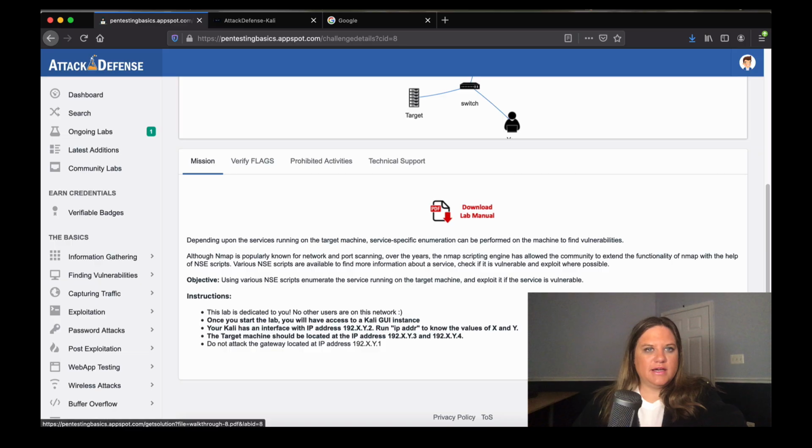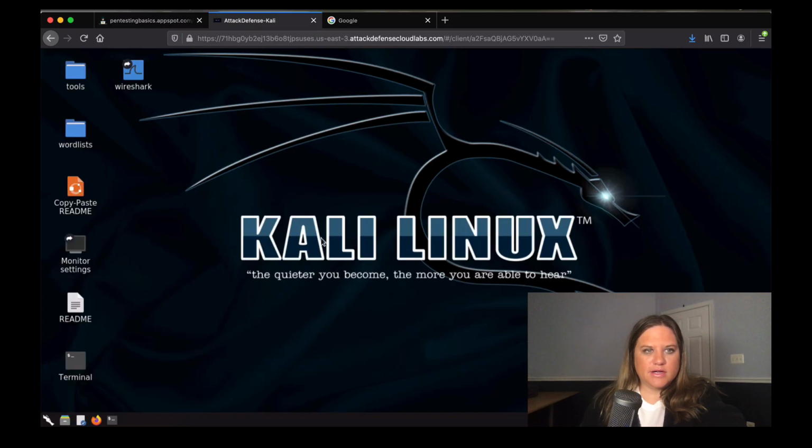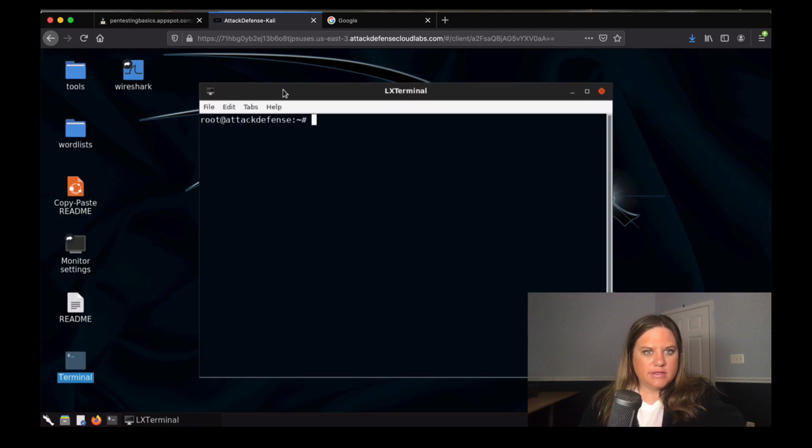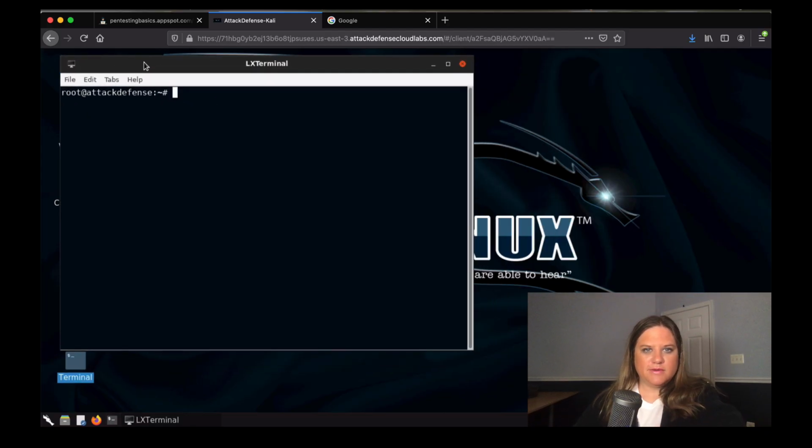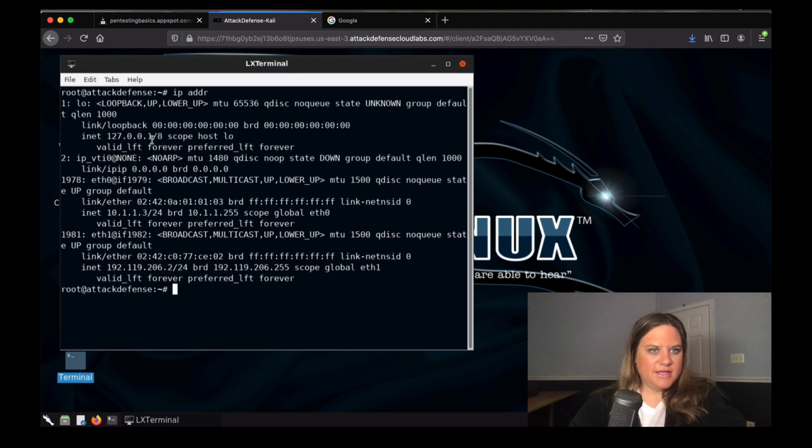We'll go ahead and go over here to our Kali Linux. Once our lab opens, grab our terminal and pull mine over to the side so my head's not in the way, and do the ip addr to get our IP address.